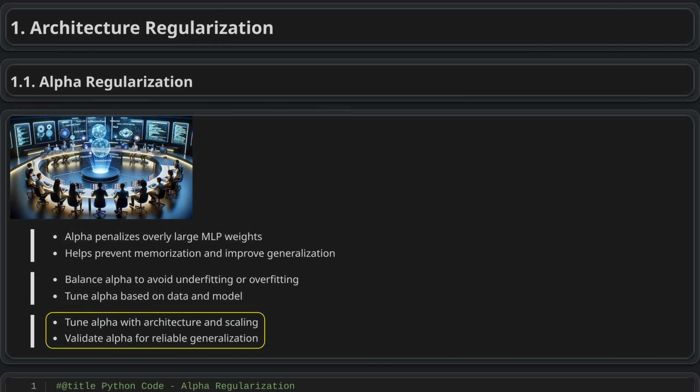Larger neural networks often need stronger regularization, while smaller ones may need less. And proper feature scaling helps keep optimization stable. In Scikit-Learn multilayer perceptrons, start with a reasonable architecture, try several alpha values, and use validation results to find settings that give stable, reliable predictions.